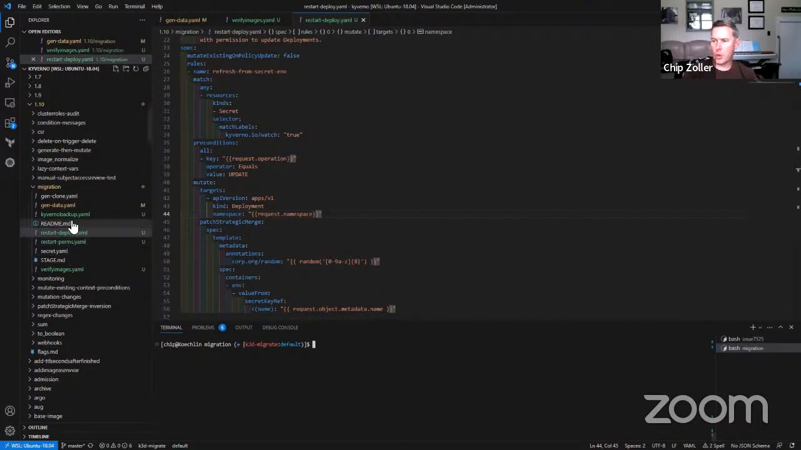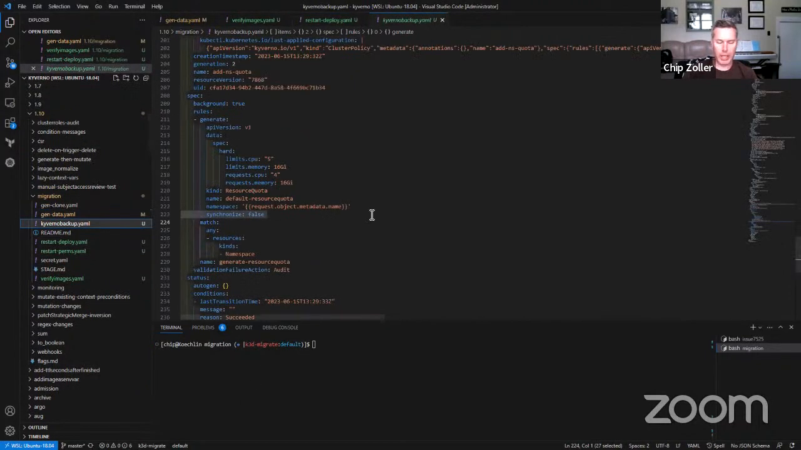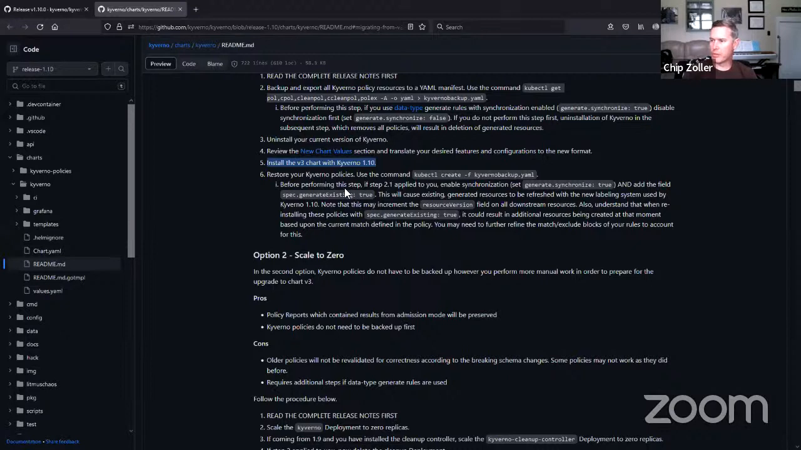Now let's go to our backup file and let's flip over here. So call out before restoring the policies, because we have a generate. Now this doesn't necessarily apply to you if you don't have a generate with a data type, but I do. So we need to make 2 changes here. We disabled synchronization before we exported things. Now we need to put that back, but we also need to enable this field called generate existing.